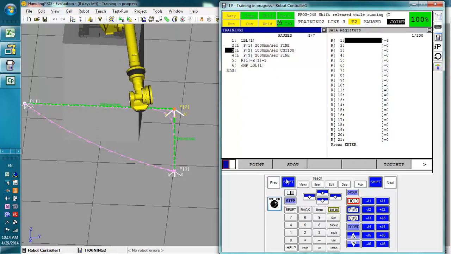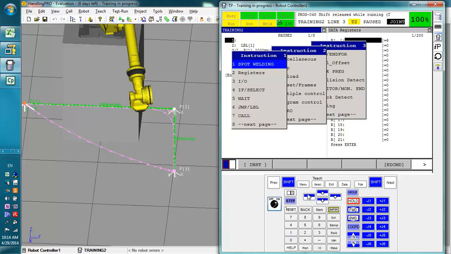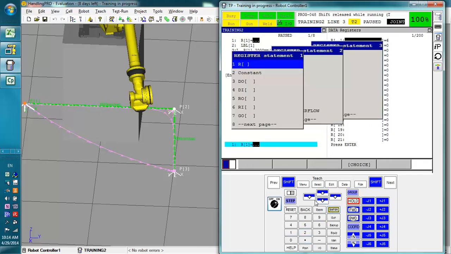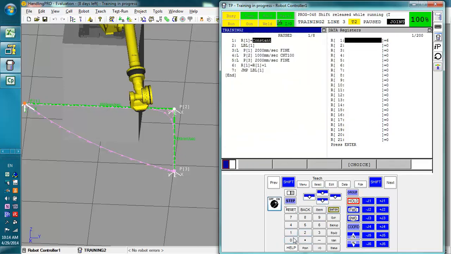Now let's say we wanted to reset the register at the beginning of the program. We would insert another line. We actually do not have to enter a 1. If it's just one space we wish to enter, we can just press enter. And right here, we're going to set register 1 equal to 0.